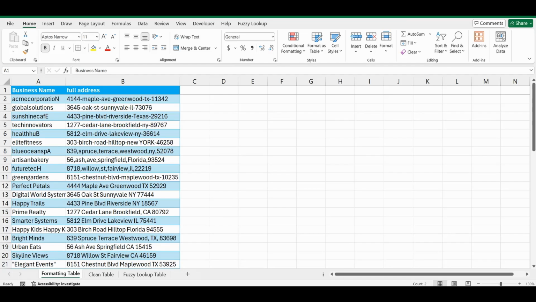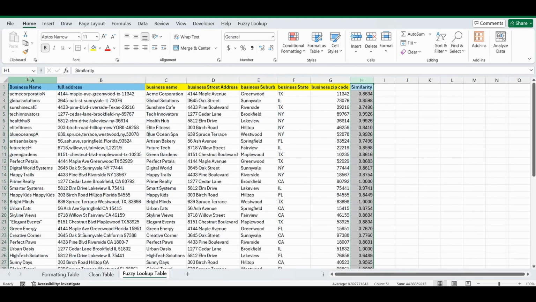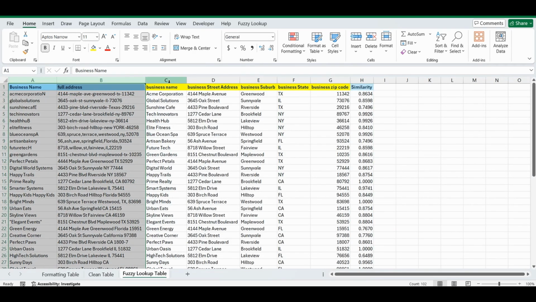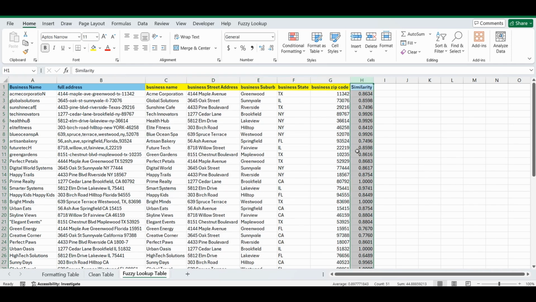Okay, so let's open up that original file, and we're going to turn this dirty data that we have in this particular table, and we're going to change it to this format here. We've got the dirty information matched up with the clean information and the similarity rating that Excel or the Fuzzy Lookup app has given it.